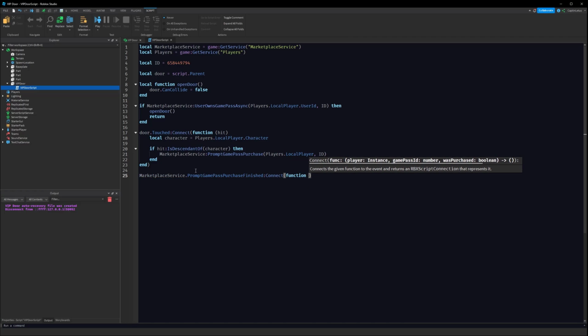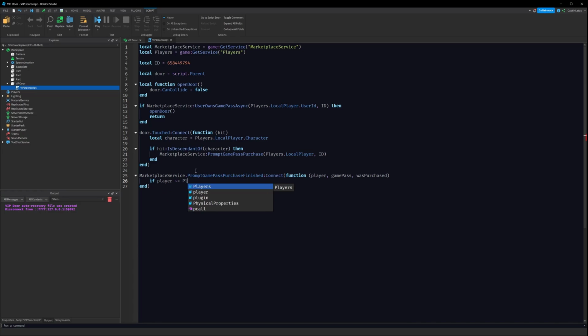And here we get the player that made the purchase, the game pass ID that was bought, and whether they bought the game pass, which is purchased. And so we can do here, if player is not Players.LocalPlayer, then return. So if the player who bought the game pass isn't our local player, just ignore it. And I'm going to call out here, we're not doing two equal signs, we're doing a squiggly line and the equal sign. So that's how you do not in Lua.